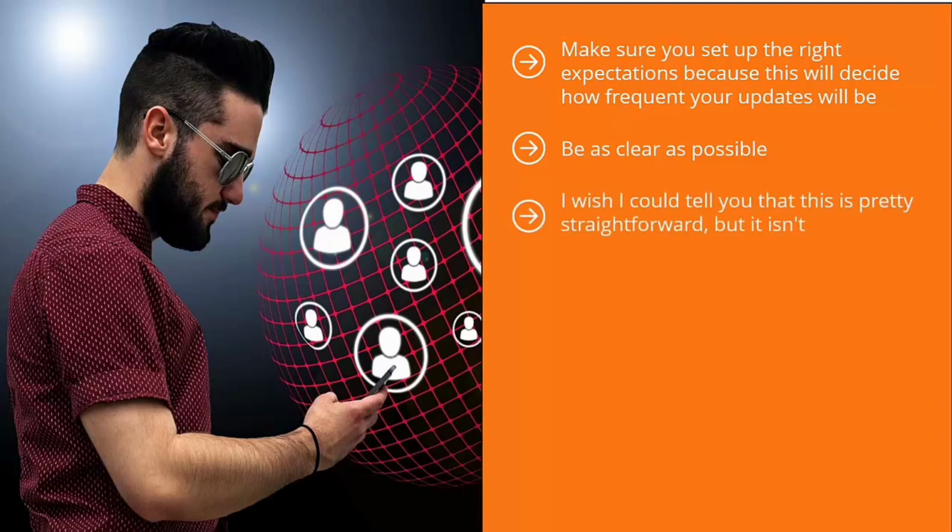I wish I could tell you that this is pretty straightforward, but it isn't. It really depends on the incentive you're using. It is also influenced by your target niche. Maybe you're in a niche where people expect rapid updates. For example, the cryptocurrency world changes rapidly. There are all sorts of late-breaking news.